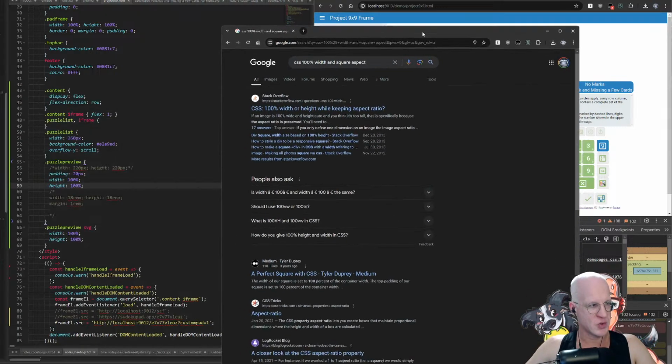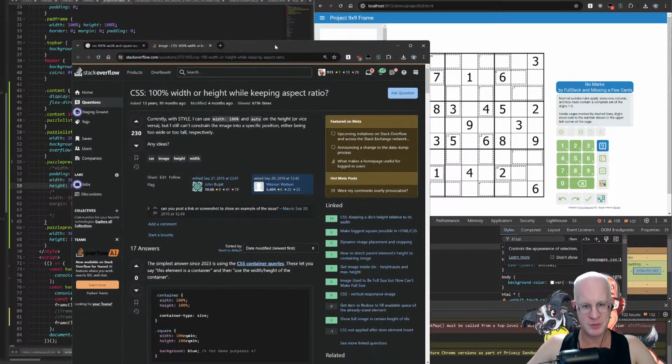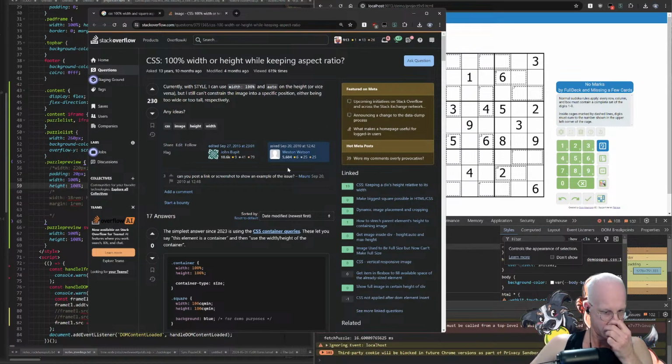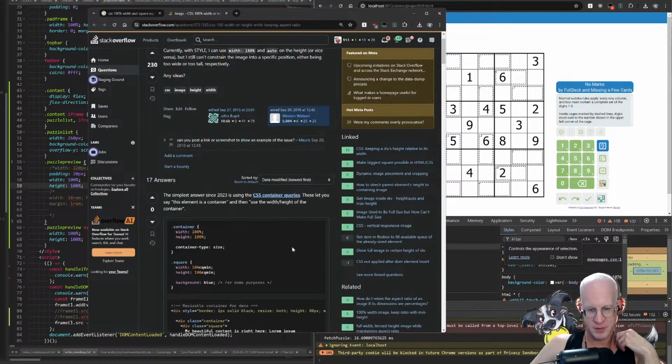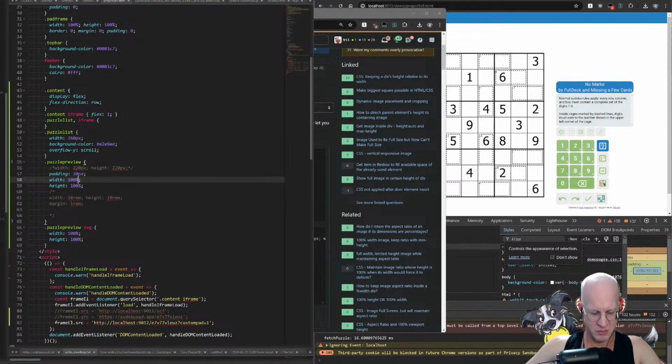CSS 100% width and square aspect. Now I know there's some stupid tricks how to do that, but come on, I shouldn't need to use stupid tricks for that. CSS container queries. CSS lets you say the element is a container and then use width height of the container. What? CQmin. The element is a container, then use CQmin. Oh my god, this is so bizarre.